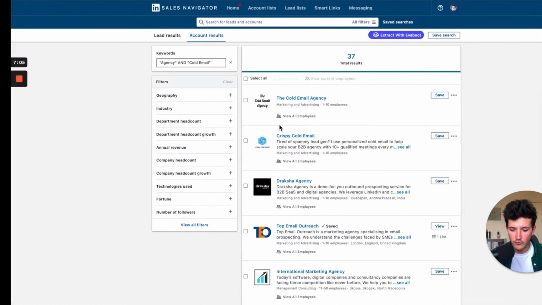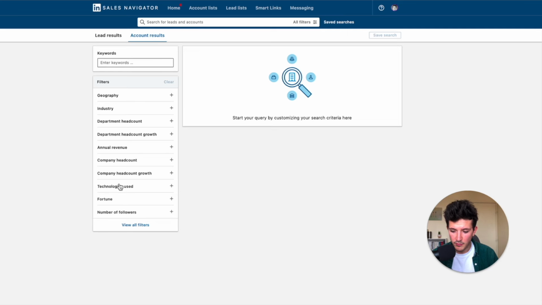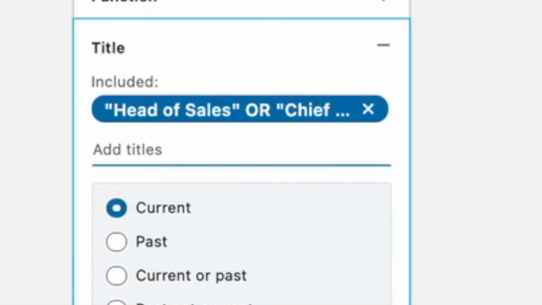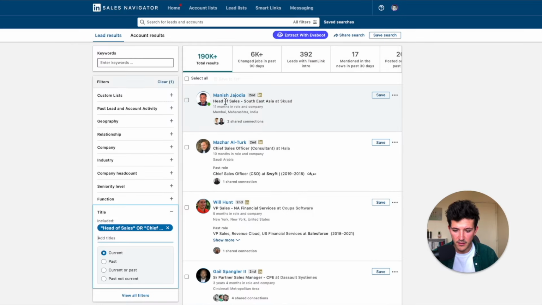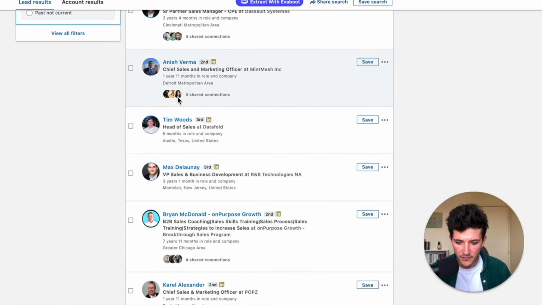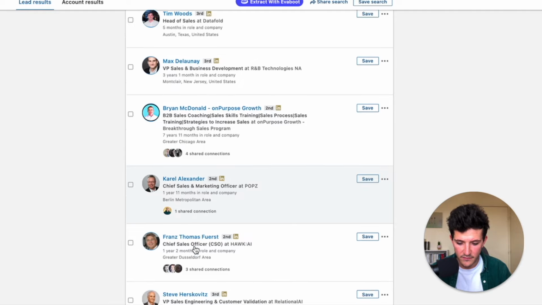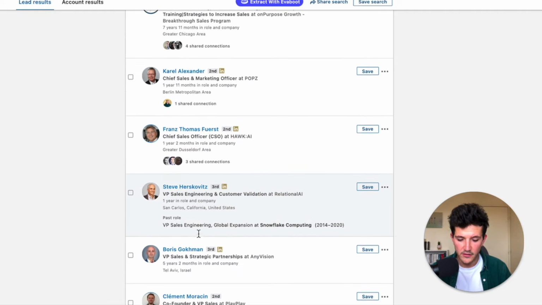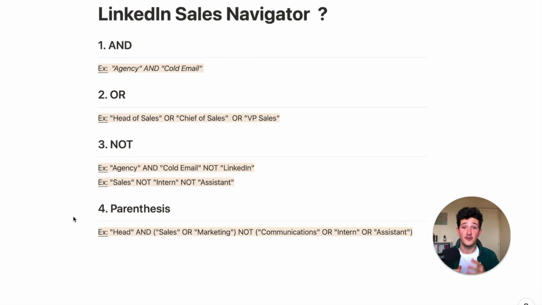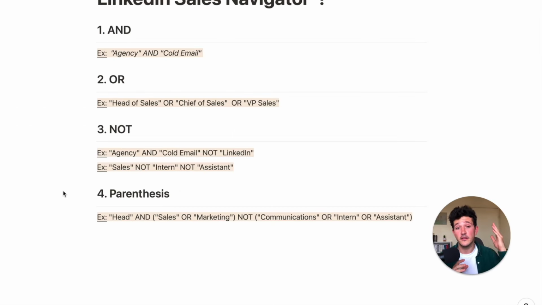So here I just need to copy paste that and put it in the lead search, in the title field, because I'm looking for job title. And if I press enter here, you're going to see that I have head of sales, chief of sales, VP sales, and so on. All the job titles are appearing on this search. Wow! If you already have a list of job titles you want to target, the operator OR is perfect for you. Okay, last but not least, the NOT.